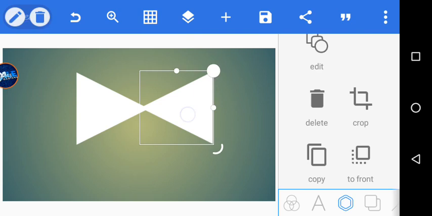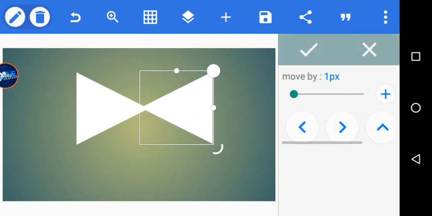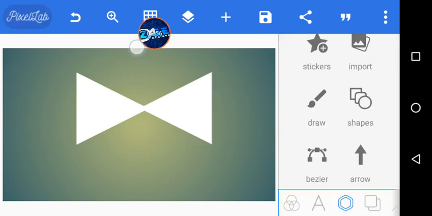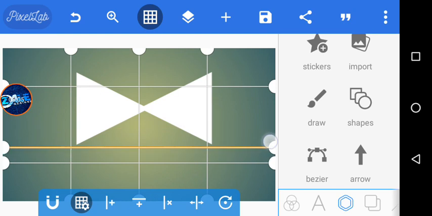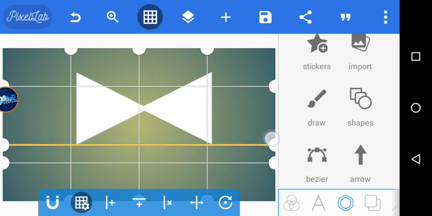Let me make sure that it's in the same location. So let's head over to our position over here. Let's position this nice and good. Now let's head over to our grid tool, which we can find at the top. After clicking our grid tool, click the grid settings over here. We're going to position some lines to guide us.